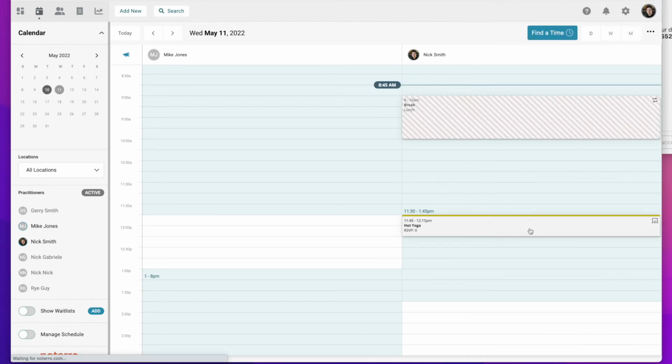So again, the only difference is a class has to be added similar to an appointment to a schedule. So once you created it in your base setup, then you would need to come and add it to your calendar.